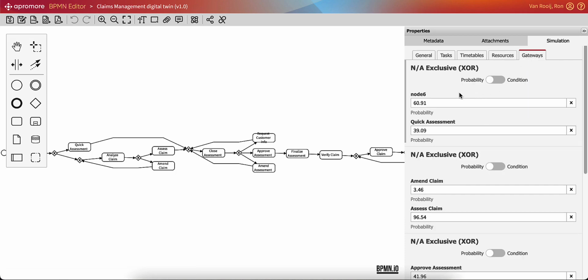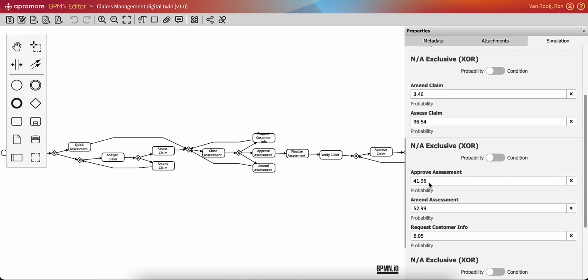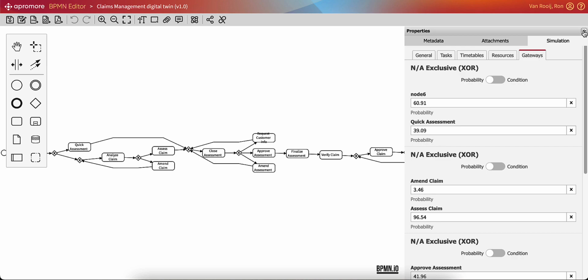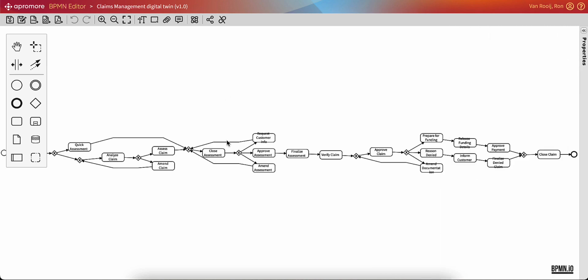We also see that all the gateways are set to be performed. So basically what I have now is a process that's ready to be simulated, to give me what the process would look like and how the process would perform.